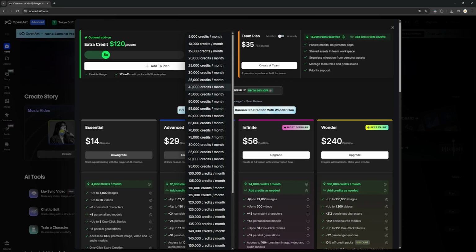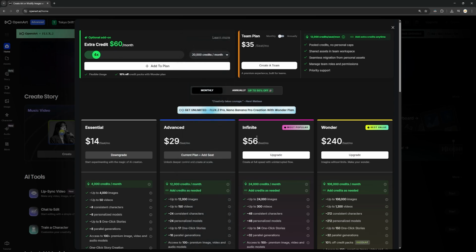Because from here you had 12,000, you're gonna have 24,000. So let's divide it. You're gonna pay this much amount. It depends on how many you need. But in general, this is how to add additional credits in OpenArt AI.